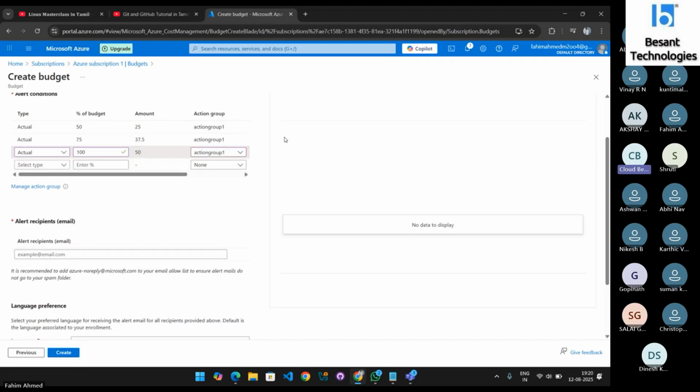Now we just created it. We gave the total value as 50 rupees and I broke it into three different tiers. So whenever I cross more than 25 rupees, it will call my action group, and my action group will call the people who are registered inside it. Now you can give the alert recipient, like your email ID.